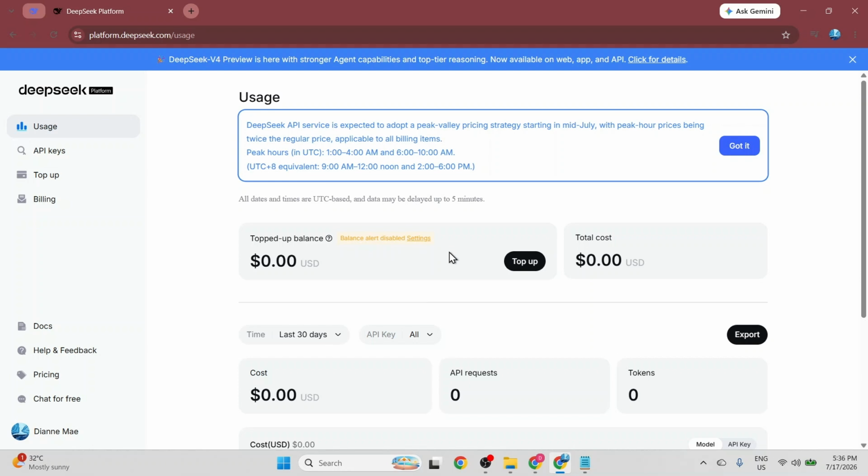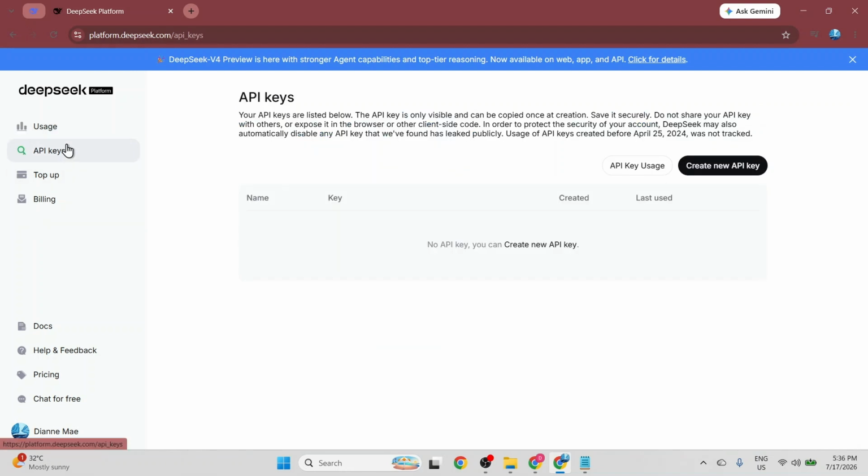Right now, I'm viewing the usage section. I want to create a new API key, so I look at the left-hand sidebar menu. Below usage, I see the option for API keys and click on it. The API keys management page is currently empty since I don't have any keys generated yet.